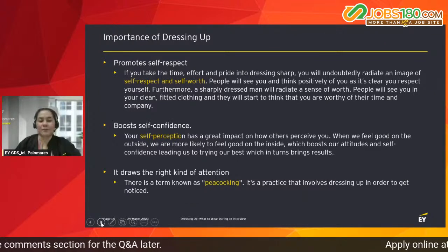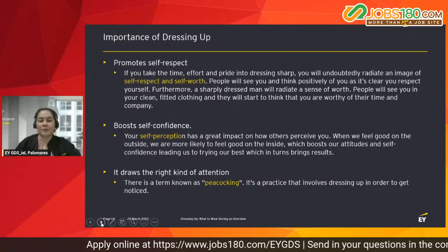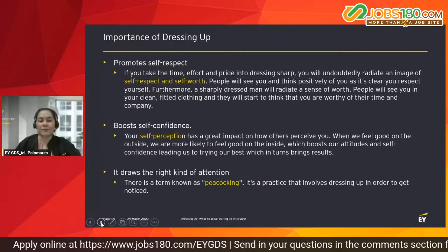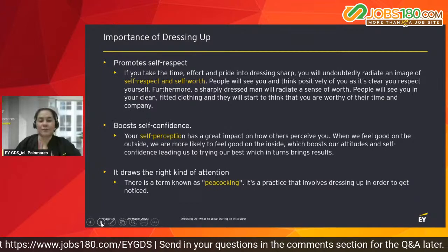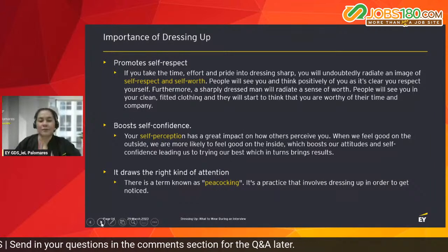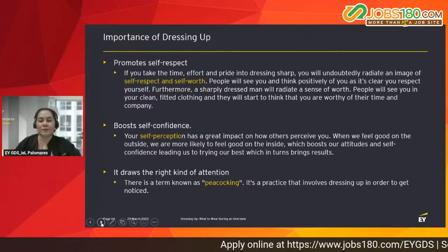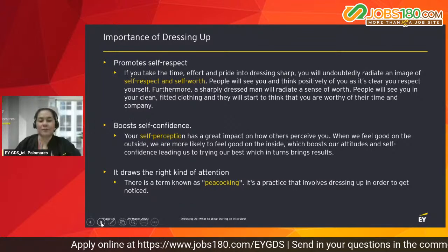If that's the case, you don't need to wear flashy clothes, shoes that is around like 10,000, 20,000 per pair. As long as it's clean, you're wearing something clean, something that fits you nicely, right? It doesn't smell, you don't have like a weird smell or something, then that's fine. Okay. Because at the same time, it has an extra boost in your self confidence. It draws the right kind of attention.